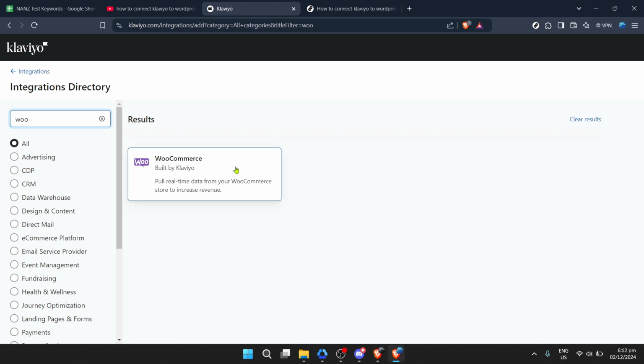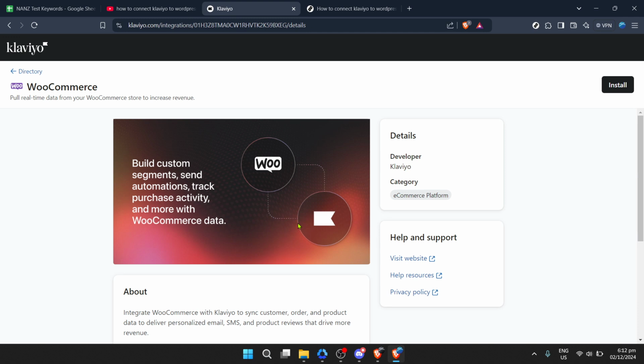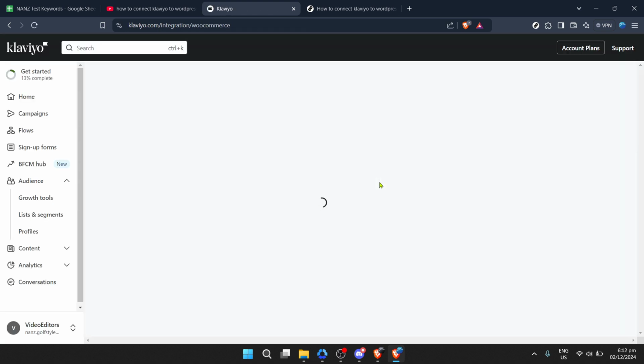The next prompt will ask you to connect to WooCommerce. This connection bridges Klaviyo and your specific WordPress website, ensuring that the data flow between your site and Klaviyo's marketing tools is seamless and efficient. However, before moving forward, it's essential to ensure you're logged into your WordPress account, as this will be necessary for the following steps. Upon clicking Connect to WooCommerce, you'll be directed to log into your WordPress account.